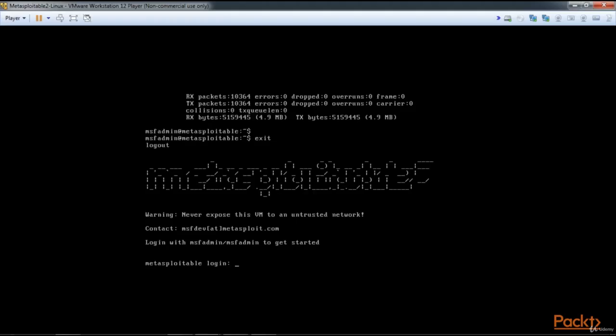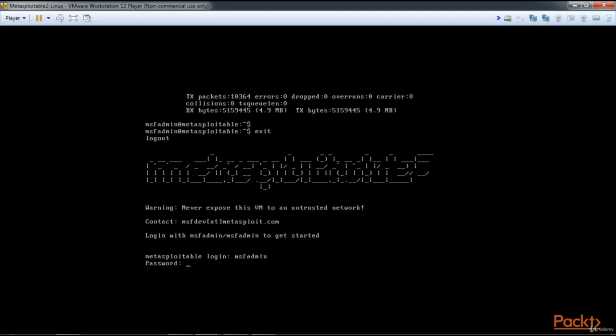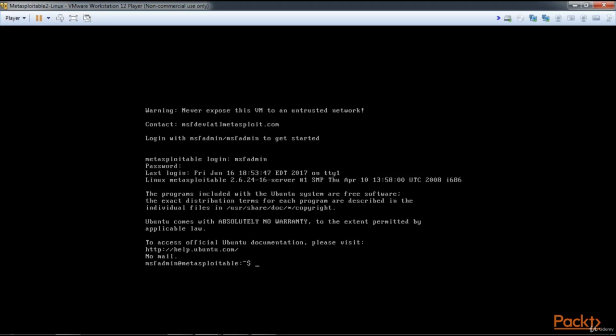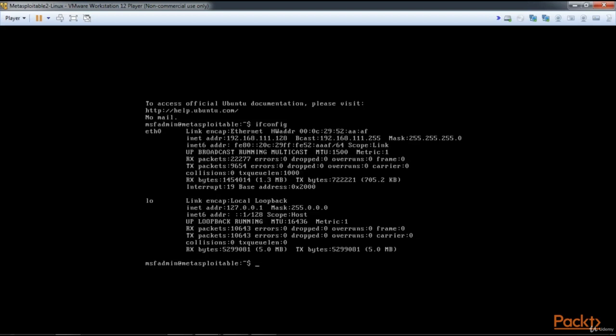Go ahead and start up your virtual machine of Metasploitable 2 and your virtual machine of Kali Linux. Once you have those running, we can take a look at Metasploitable 2. And we can log into Metasploitable 2 using msfadmin as the login and msfadmin as the password. Now if I type ifconfig, I can get my IP address that I'm going to use to scan. Yours might be different from mine. Take note.